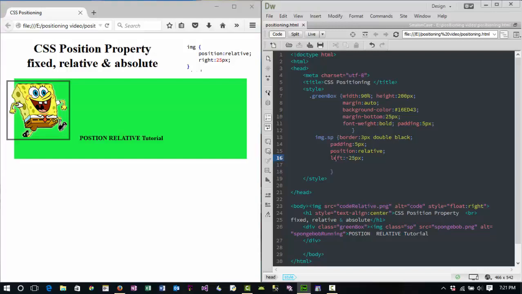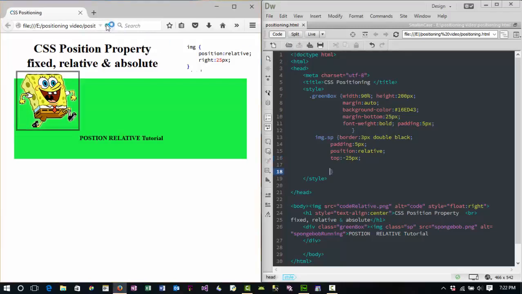Let's try, out of curiosity, top and see what happens. What do you think is going to happen there? Okay. So it pushed him up 25 from where he was normally supposed to be. So you get a lot of control over that element and where in relation to his normal flow he is going to move from and to. That one's not quite as confusing.